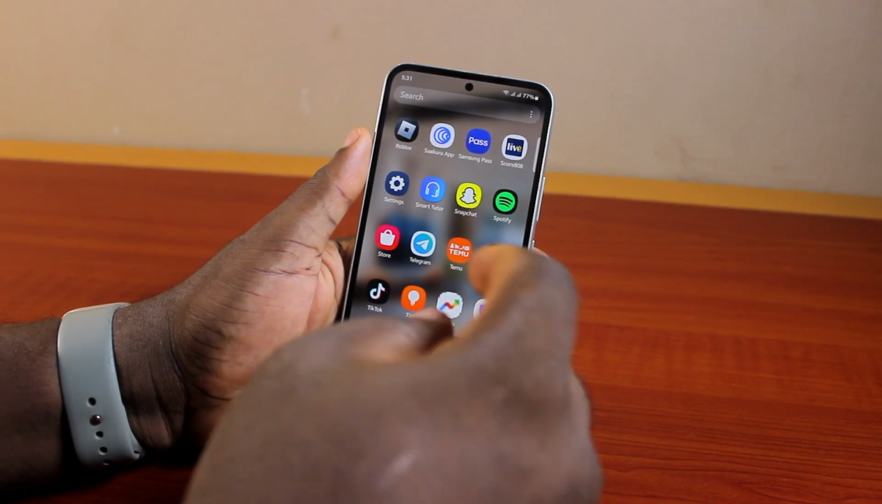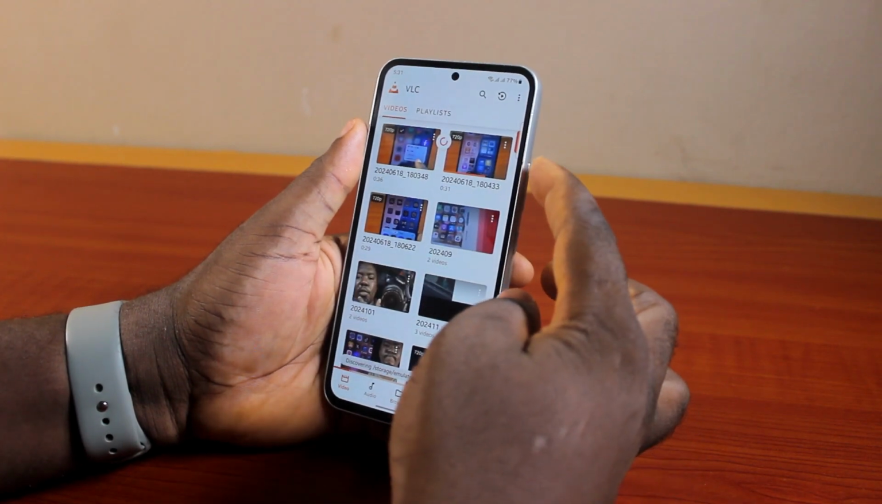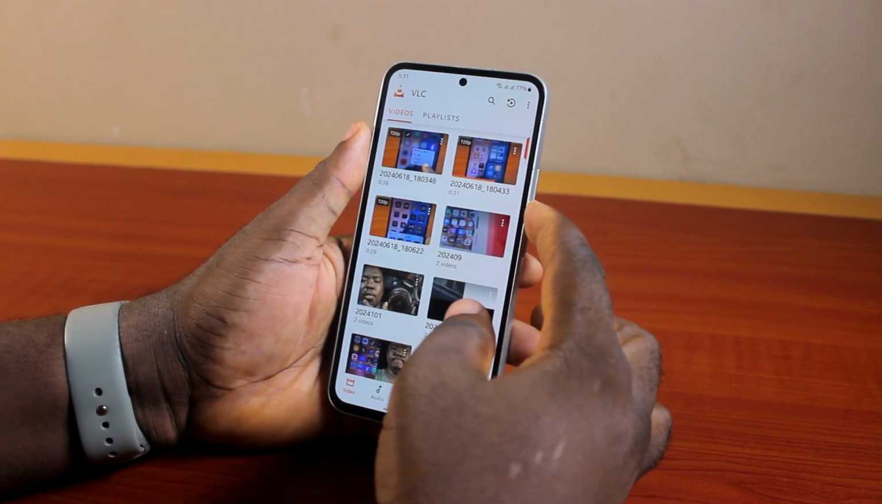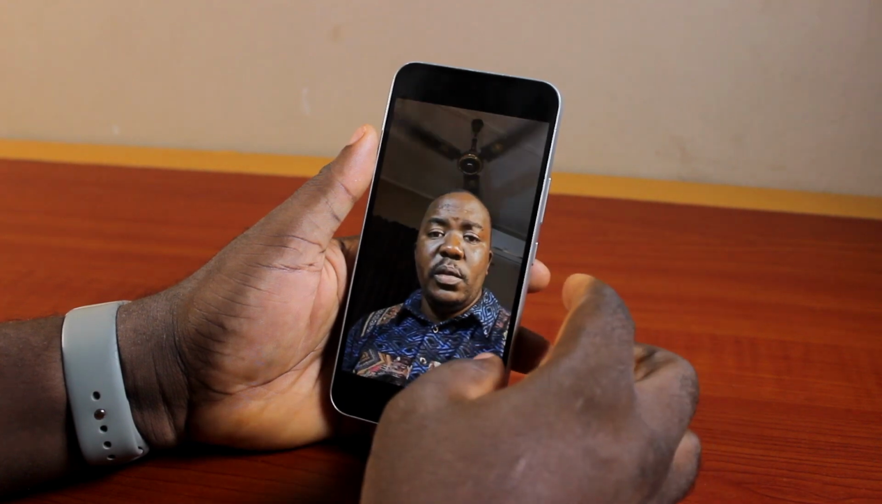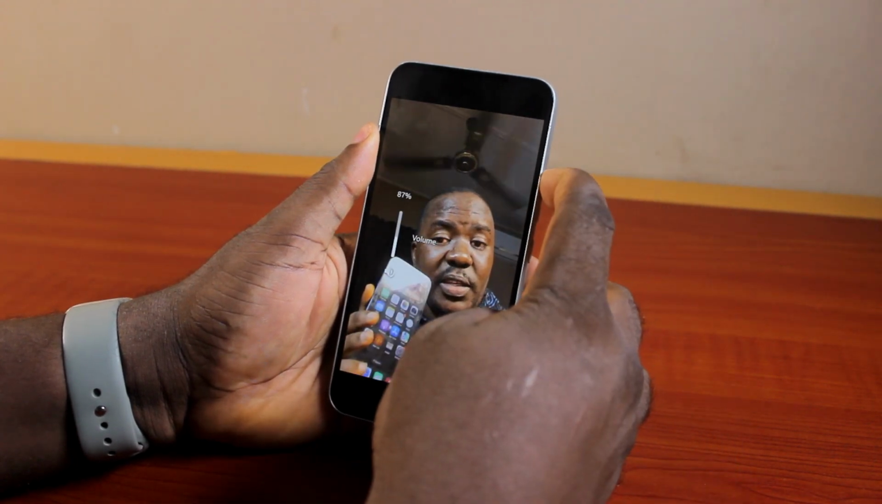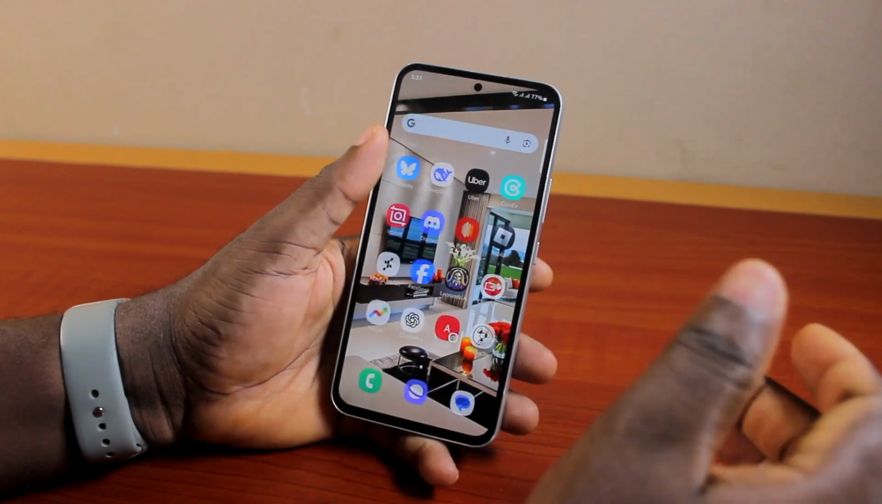Here, I'll detail how to increase media volume using the volume up button and then the volume down button. So if you have media playing on your phone and now you want to use the volume up button or the volume down button to control the volume, then here's a video for you.